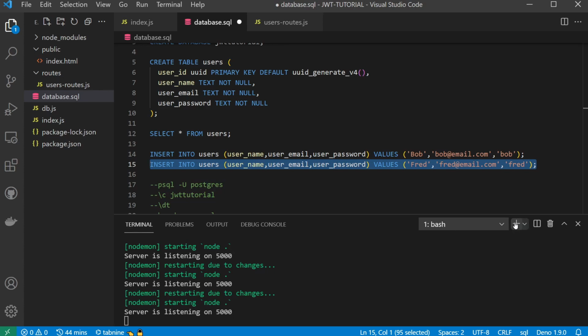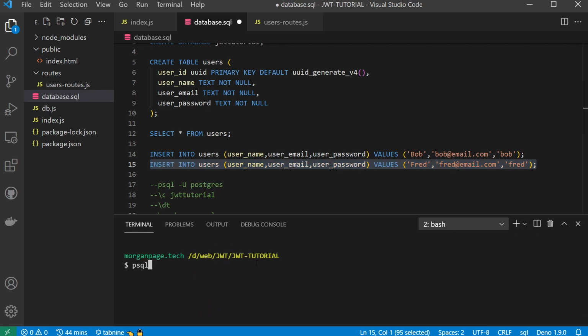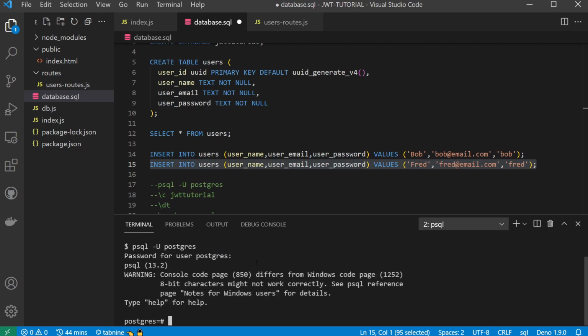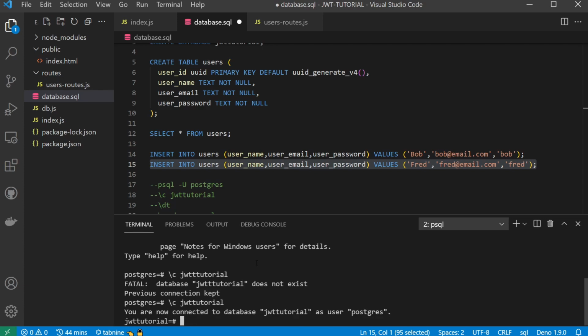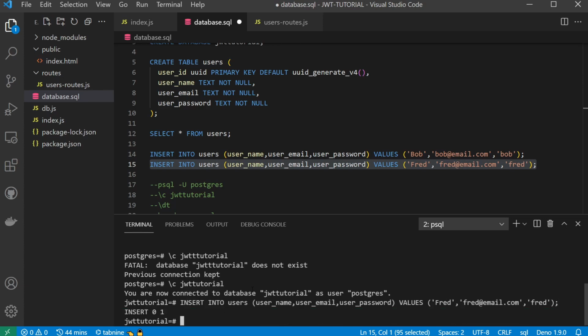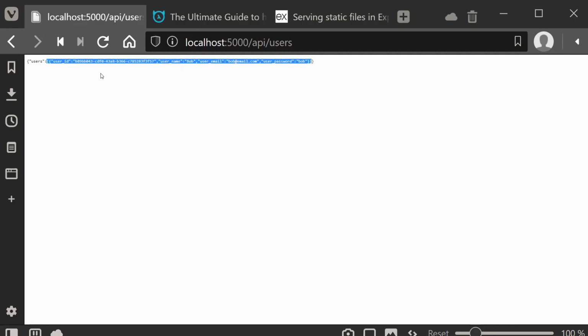and I guess I should have kept our connection to our database open, but never mind. Let's go in here, connect to our JWT tutorial database. Tutorial. There you go. Too many T's. There you go. And then we just paste in that. We now have Fred in there. Let's come back here, do a refresh, and now we can see we've got Fred in there as well. So that's definitely working, which is good.